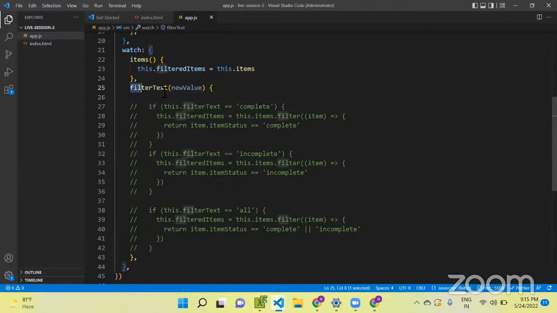Like we have a filter text watcher. By the new value, if we are changing from incomplete to complete, the new value is complete and the old value is incomplete. The new value is the one which the user had just inserted. So in this case, we don't need to write this if statement. We can access the new value.